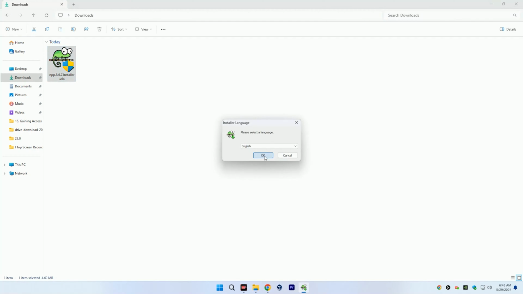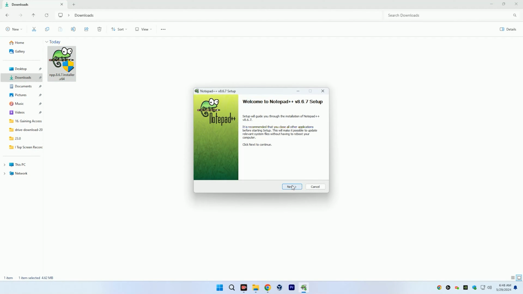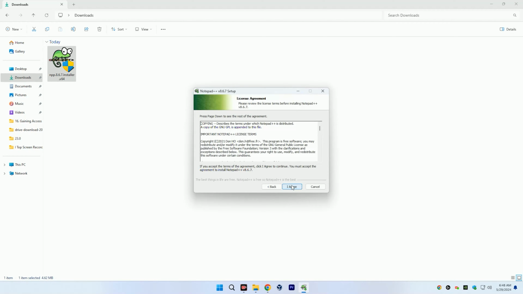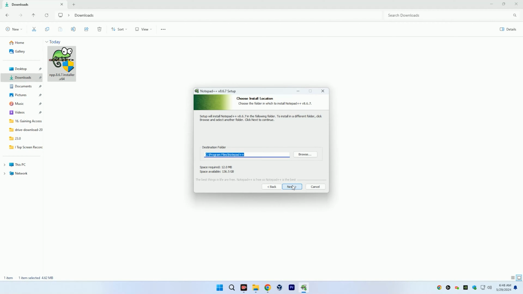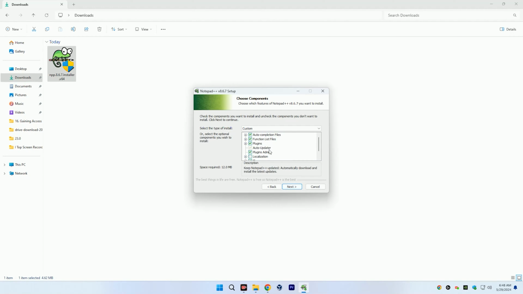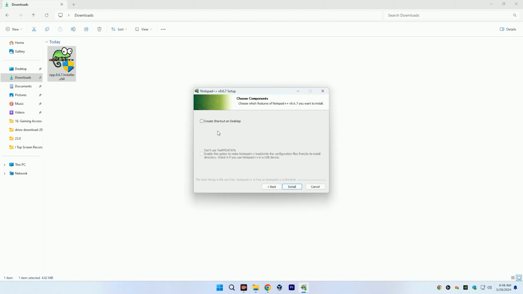Language is OK. Next, click on Agree. Again, Next. Next screen is for choosing components. All components are already marked, so don't change anything. Just click on the Next button.